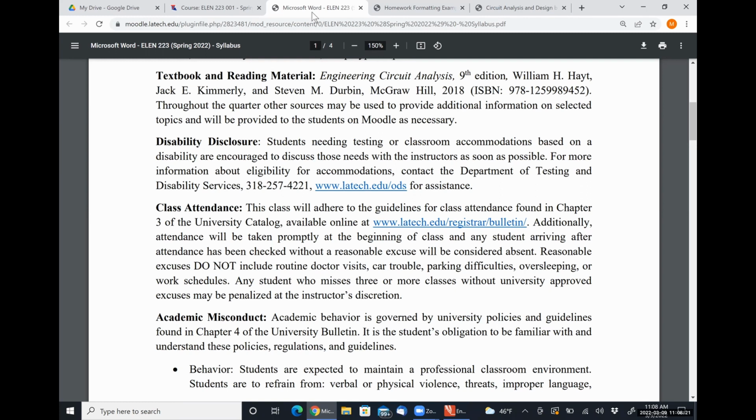Go ahead and take care of this and use the accommodations that you are entitled to.